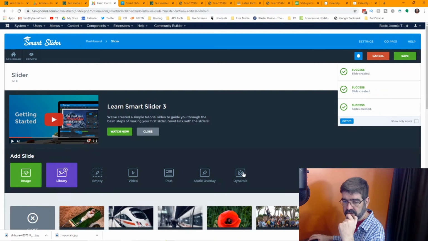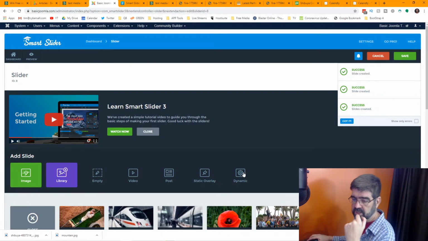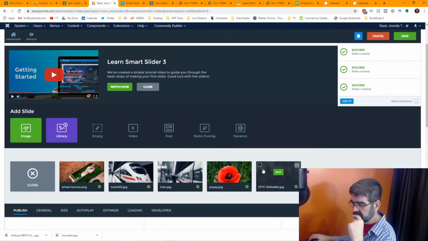Yeah, so Imran says Smart Slider is good. And you can also use DJ Image Slider. Yeah, there are so many ways to skin the cat here.